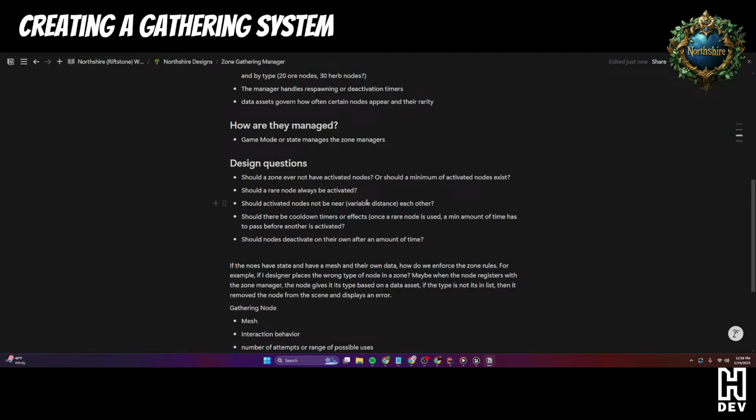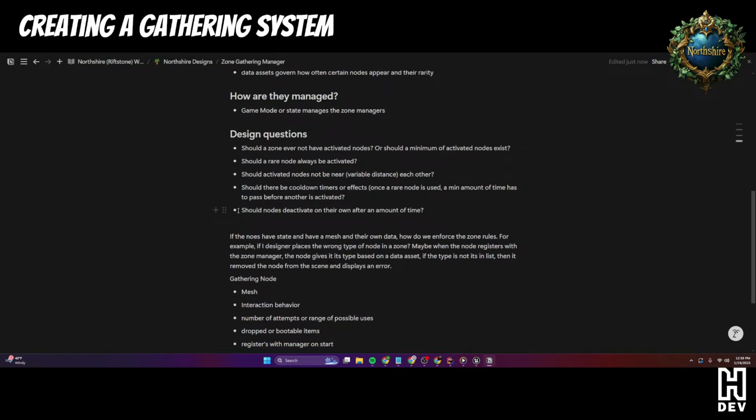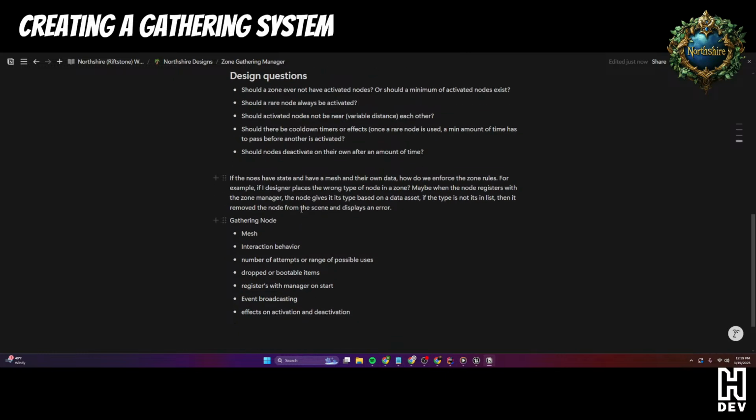The other thing I was thinking about: should nodes deactivate on their own after a certain amount of time? Does an active node turn on and then say, after 10 minutes I should despawn, or is that up to the manager? Just some gaming questions to figure out what is more fun. But overall, we need a way to create a node in a manager where the node registers itself with the manager. The only thing on the client that the node is going to do is handle interactions, and it'll call to the server to register.